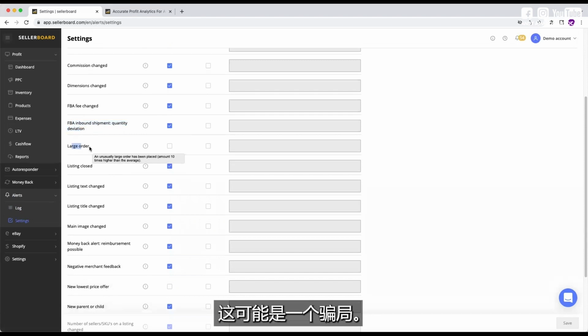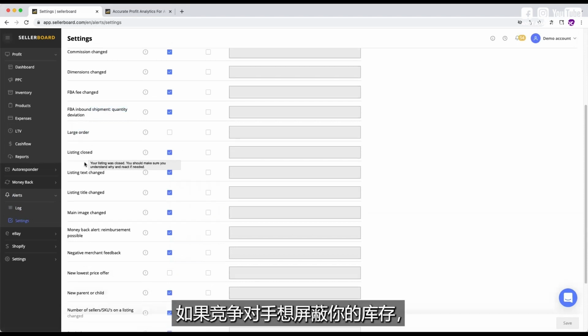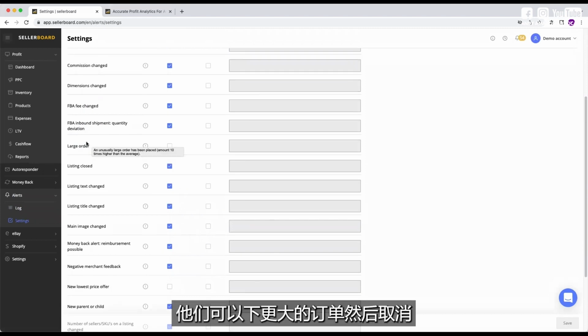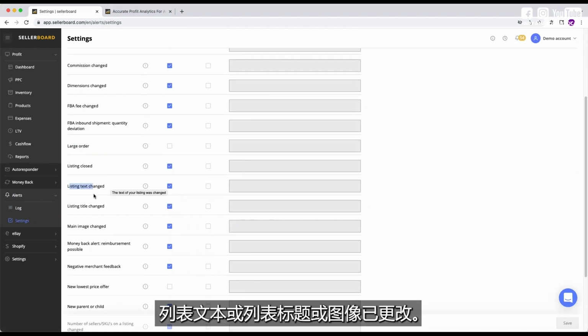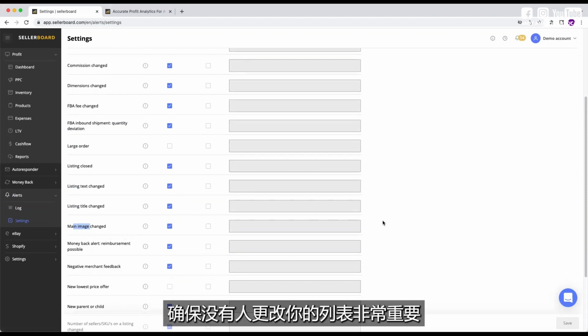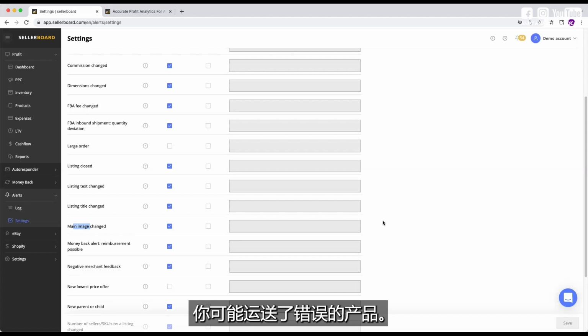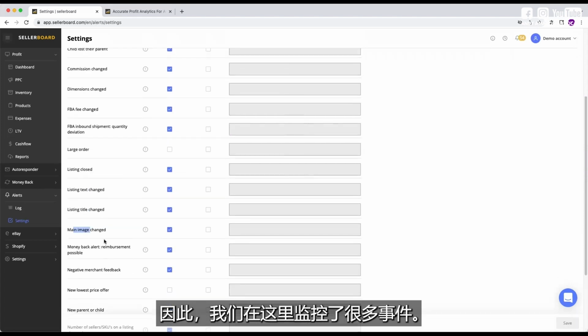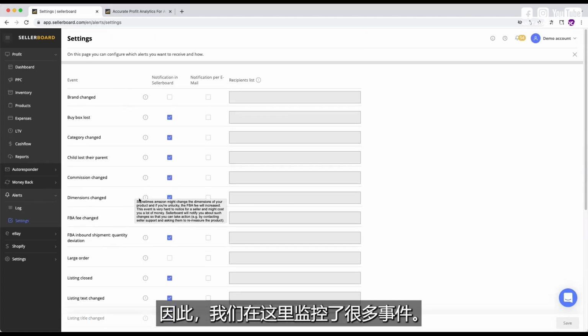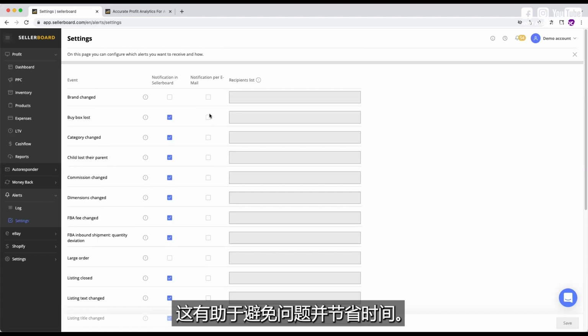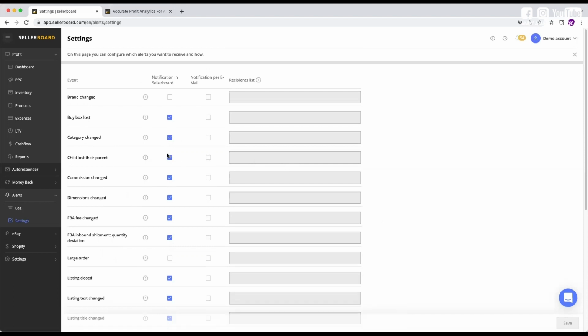Or large order, this can be a scam. If somebody, like a competitor, wants to block your inventory, they can place a large order and then cancel. Listing text or listing title or image changed: if you're a private label seller, it's very important to make sure that nobody changes your listing, because if they change an image or a text, you might be shipping the wrong products. This might be a listing hijacker. So yeah, there are a lot of events that we monitor here, and basically this helps you avoid problems and also save time.